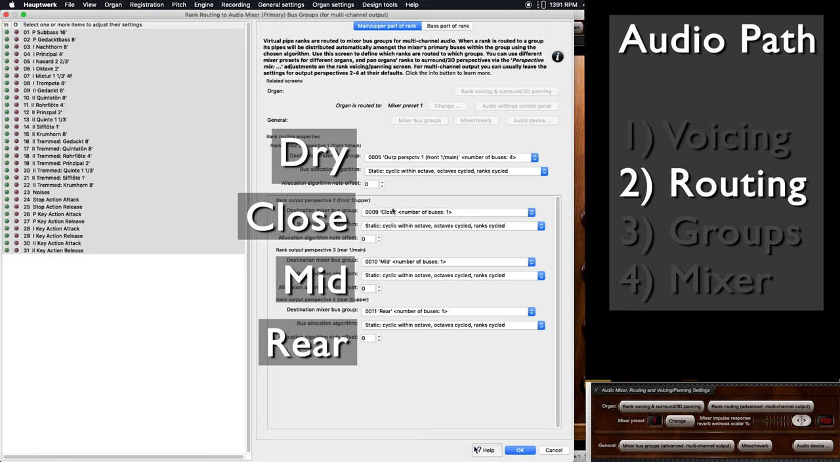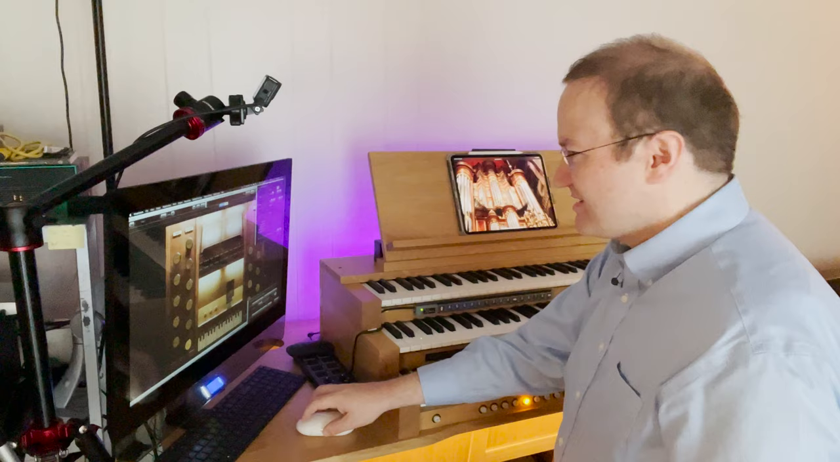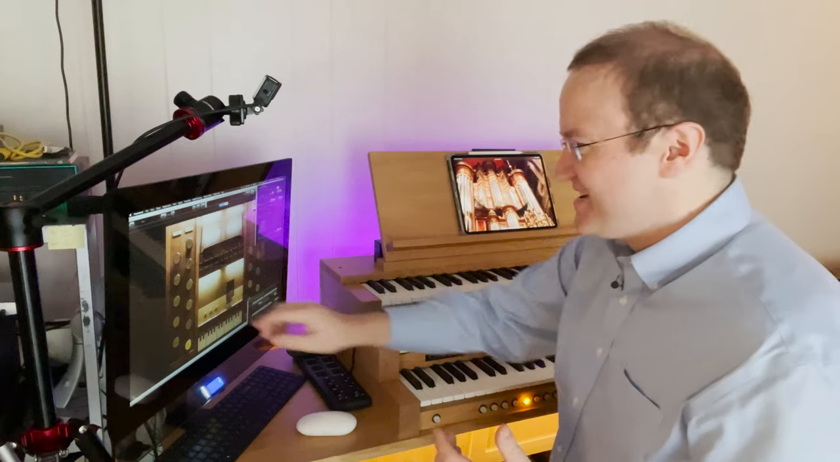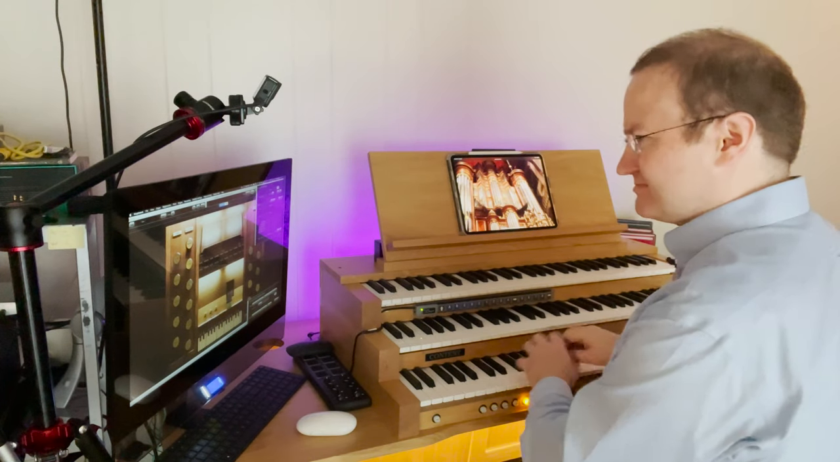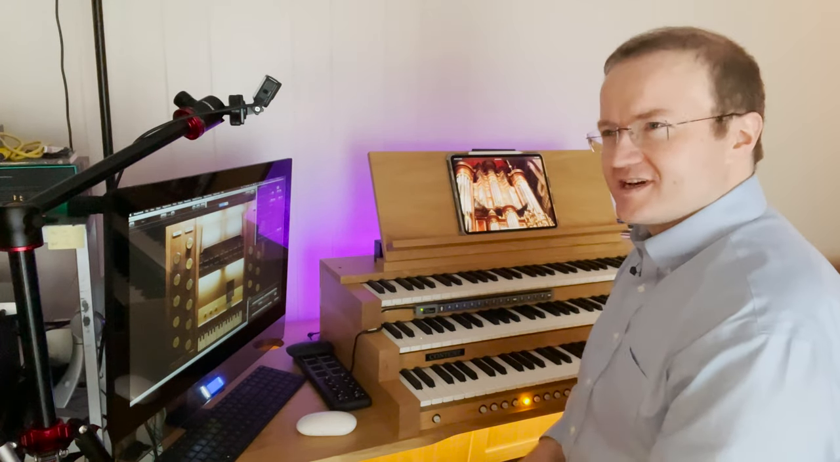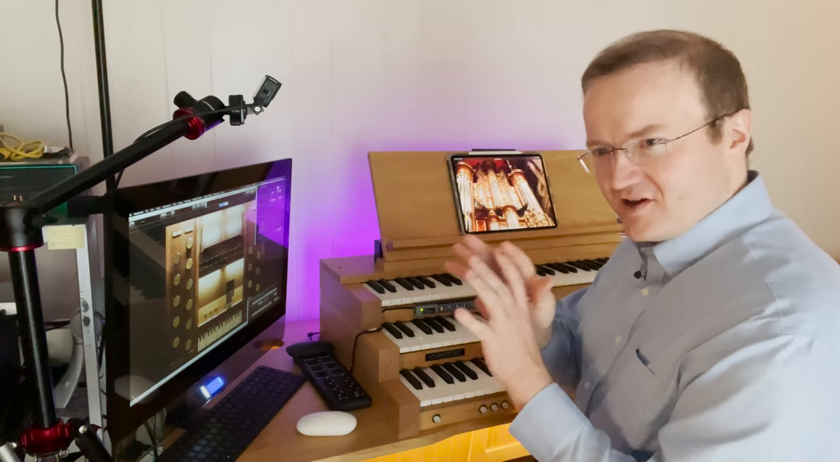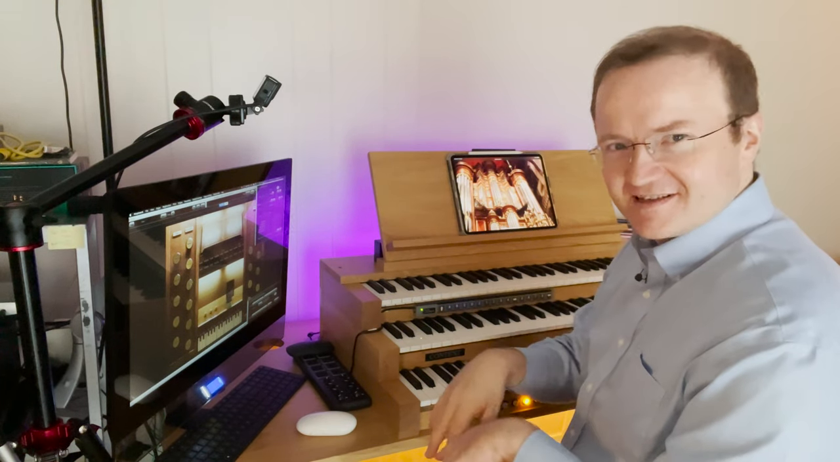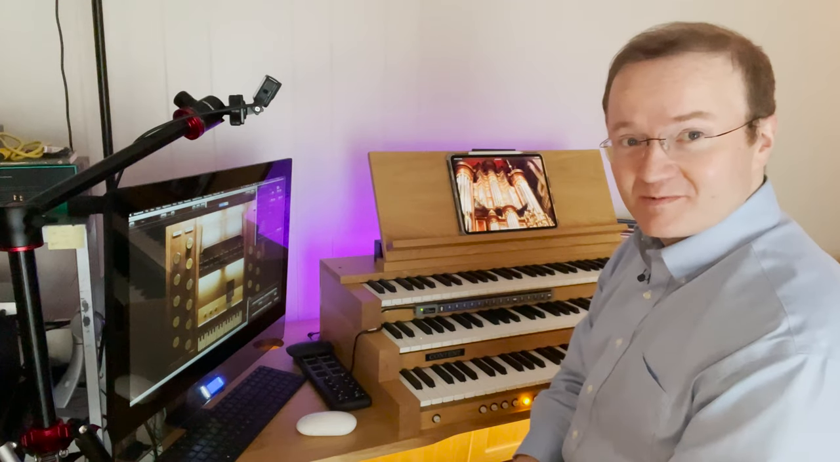So now I have dry, close, mid, and rear perspectives. Okay, let's draw some stops and see what we have. It's still dry. Remember I said the volumes on those three perspectives are at 0? That's right, we've got one more place to go.